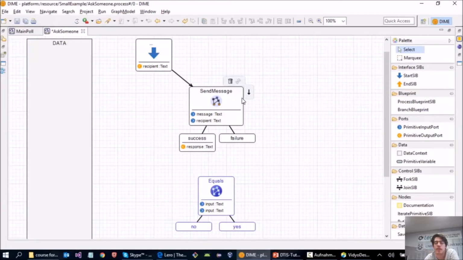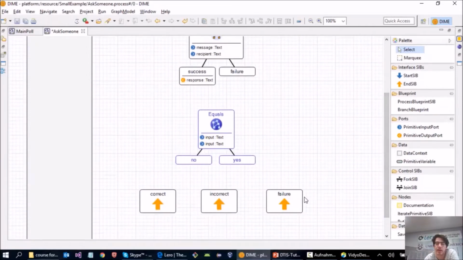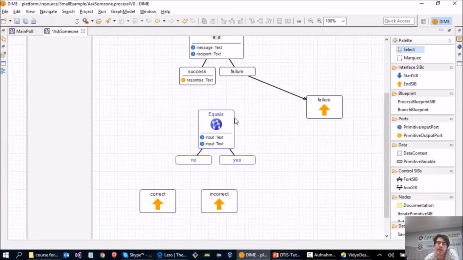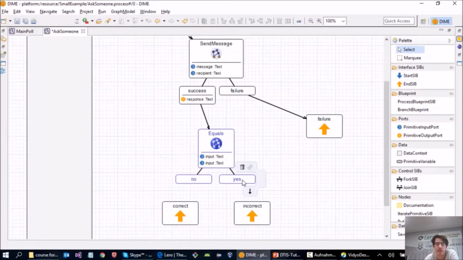So we say, okay, the first thing we do is we send the message, we send the question, we wait for the answer, and then it comes back with the answer, and we want to handle both cases separately. So either it was a failure, then we can just forward this as the outcome of the whole model. It is a failure, so we could not send the message, we did not get a response, something like that. In case of getting a response, we want to check whether the response was correct or not. So we have to perform an equals test, whether the answer was something that we expect.